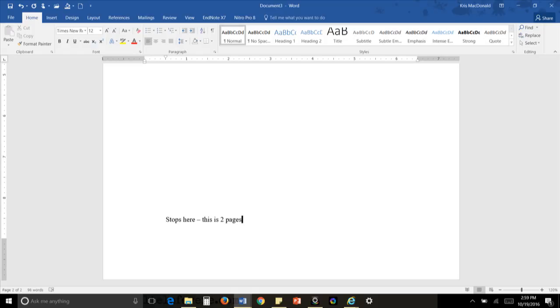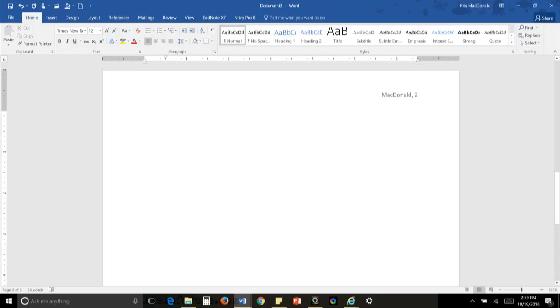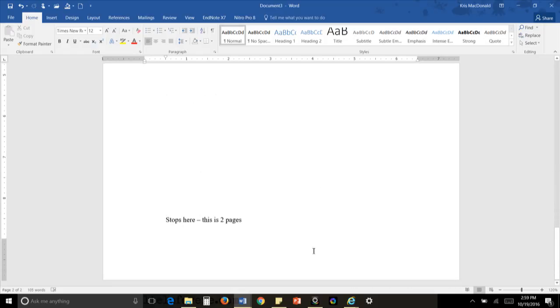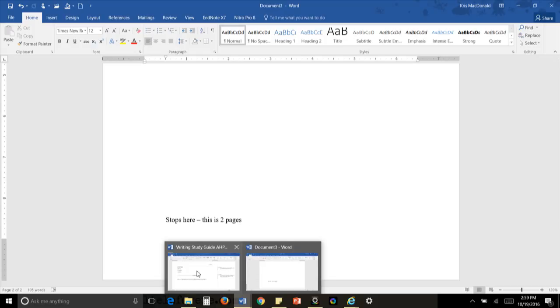This is 2 pages. This is a page and a half. So just because you've hit the second page does not mean it's a 2-page paper. And I hope you're giggling because I know so many students who do that. That's why I wanted to reiterate that. So you know you've got to go all the way back to the bottom of this second page.